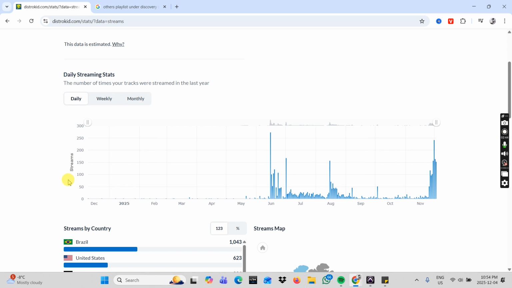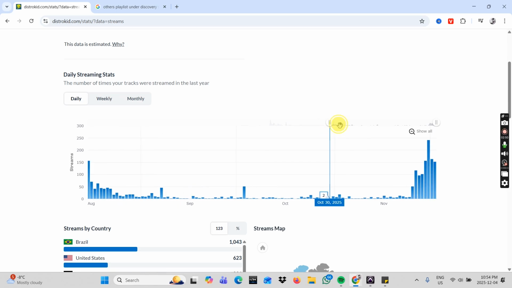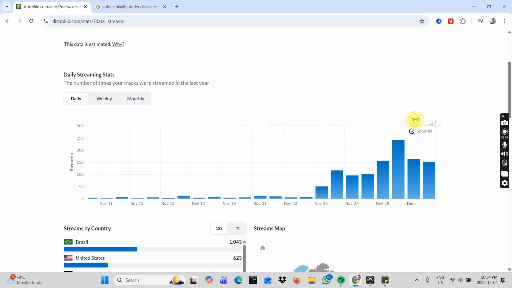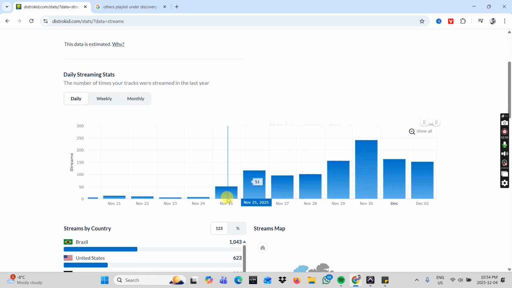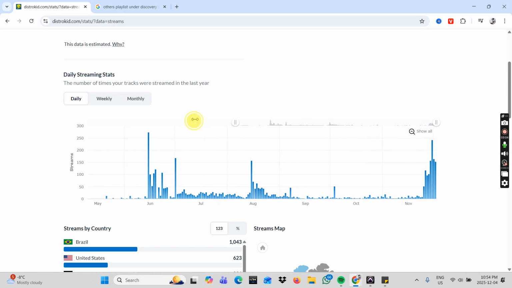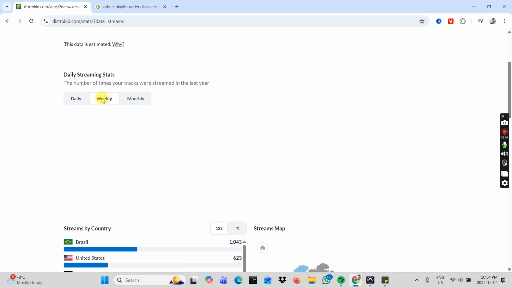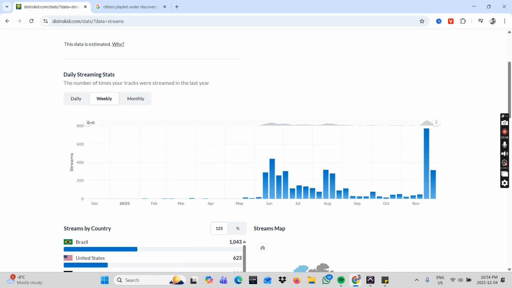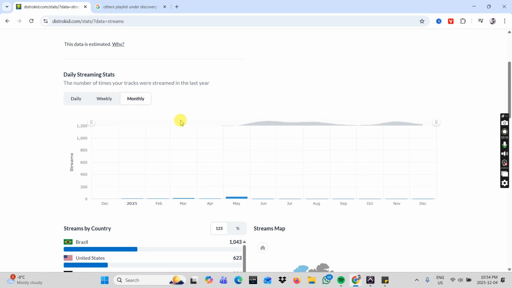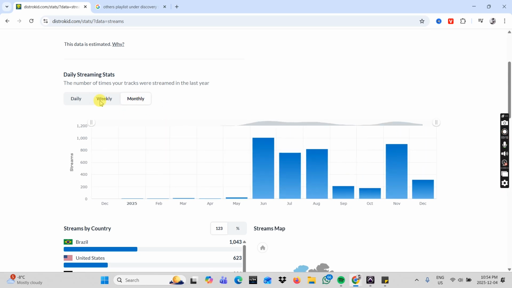So we have the streams on the left hand side, and then the months, and you can actually zoom in like this if you want to get in deeper with the stats. If you want specific stats, you can literally zoom into the point where you can see each day how many streams you got. So you can do that for the daily, and then when you come to weekly as well, you can do the same thing, zoom in, and then monthly as well, you can see how much data you have access to.